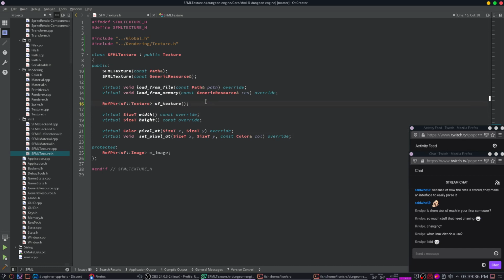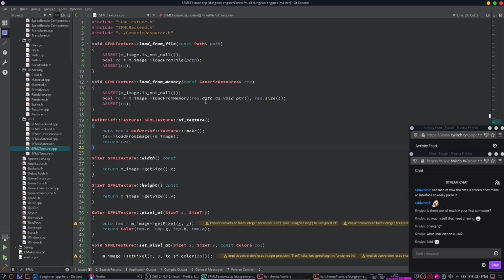So SF texture is not const. That's why it doesn't work. Which is fair enough.